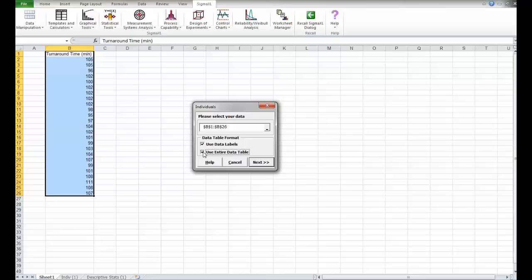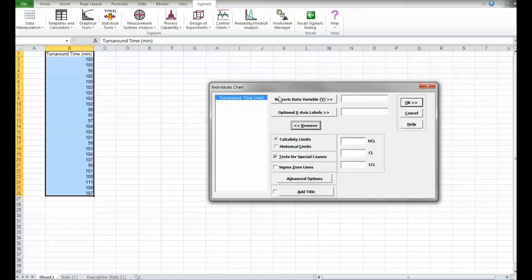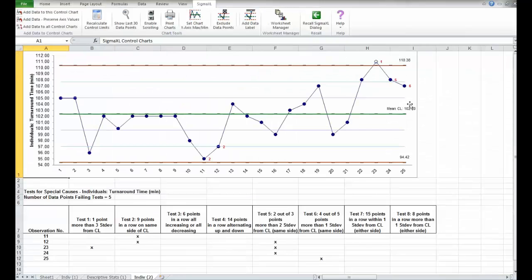Again, we'll select Entire Table next. Just like last time, we'll put in turnaround time, test for special causes. I'll turn on the zone lines, punch OK. And it takes you back and creates the same exact analysis that you saw before.